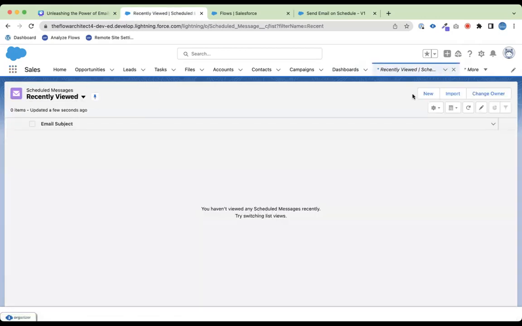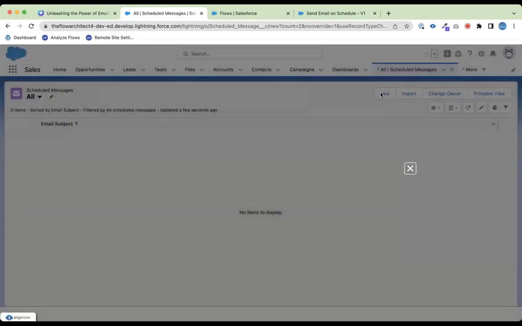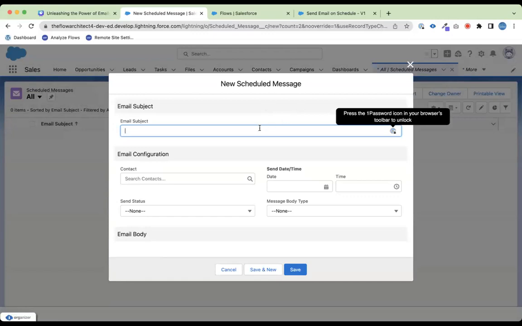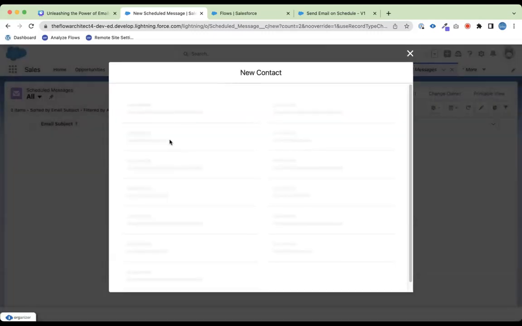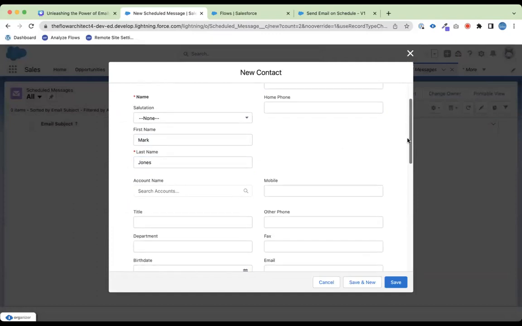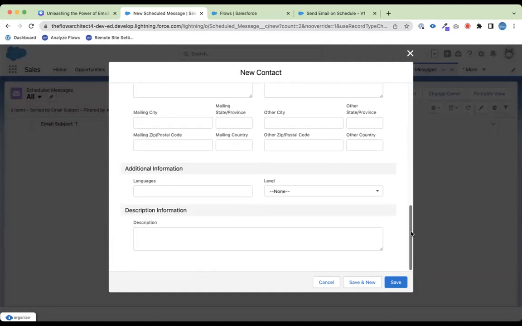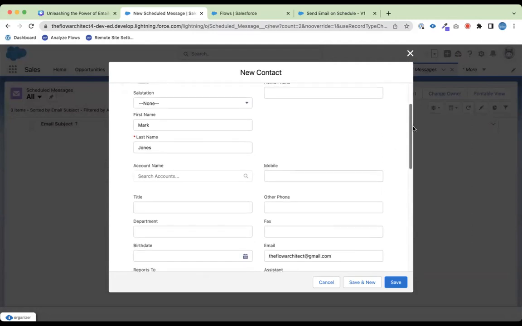And you'll see we should have nothing in here in recently viewed or in all, because I haven't created one yet. But what we'll do is create a new record, and you'll see here we've got a message that is ready to go. So we're just going to do test email message. I'm going to create a new contact, and I'm just going to add in myself on here just so we can have a test. And I'm not going to add any other information other than the email.